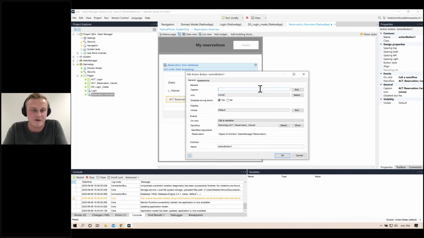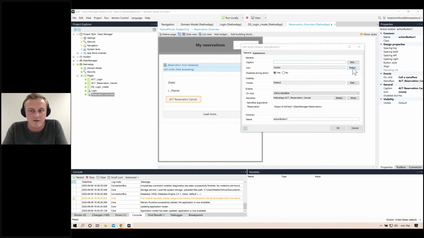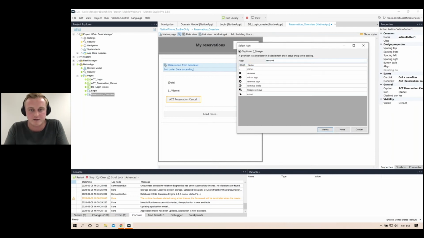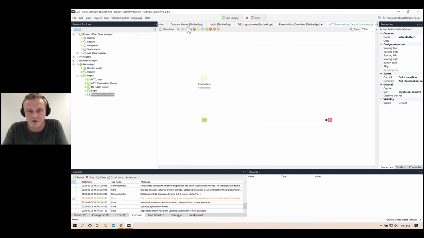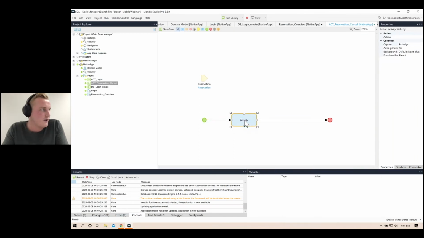Now, since we're working with a mobile app, and in this case everything is aligned horizontally, using a text label for now seems a bit like overkill. For that, we're going to use a simple icon. These are all built-in icons from Mendix. So we're going to call this the remove icon, and we're going to say show. Now, this is quite important because one downside of working with offline apps is that you are not able to delete things directly from your mobile phone.